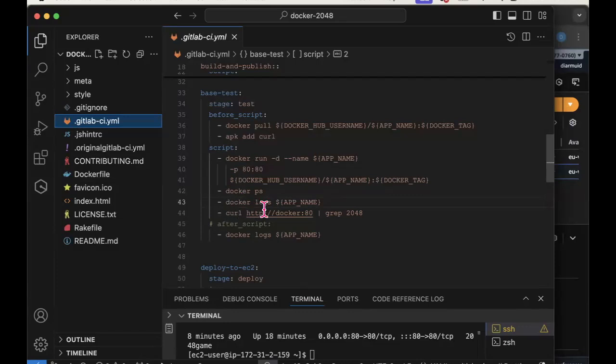So when I do a curl to this domain at port 80, I'm essentially trying to communicate with the Docker container that I've created up here. And I'm grepping for 2048 because I know that the home page of the game contains 2048 as a kind of header.